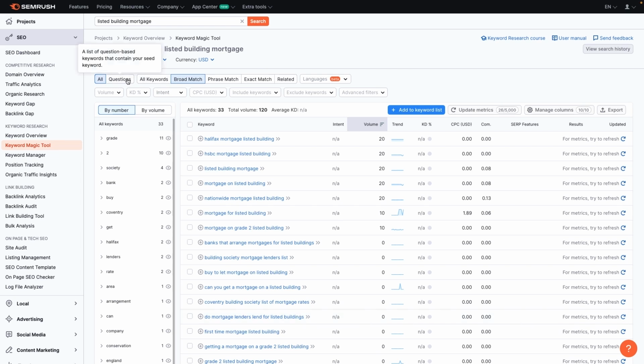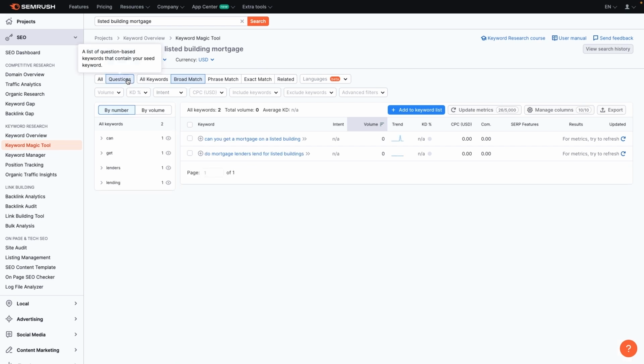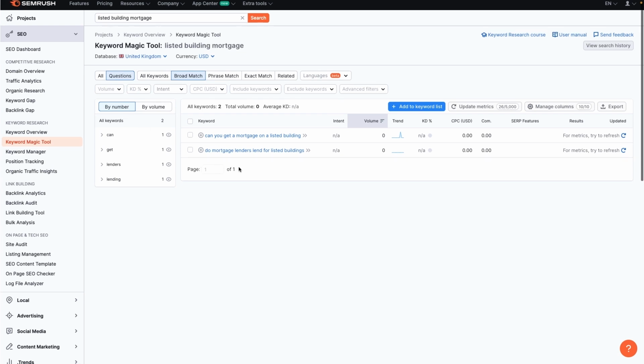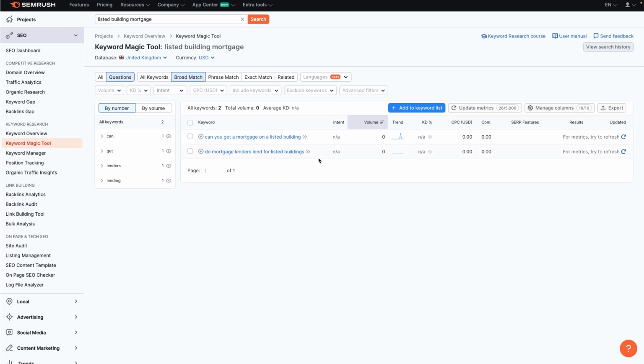Let's look at the questions tab. This is great. Can you get a mortgage on a listed building? And do mortgage lenders lend for listed buildings? So searchers aren't even sure if this is possible. Maybe our folks looking for giraffe housing have the same worries. That's a good starting point.